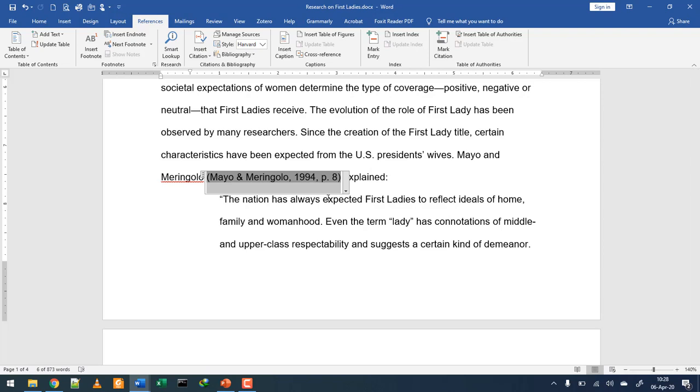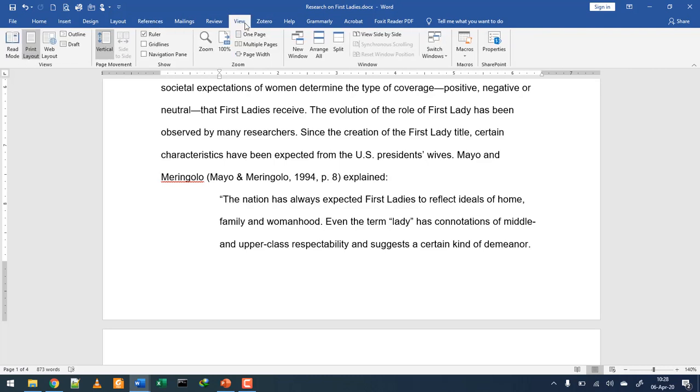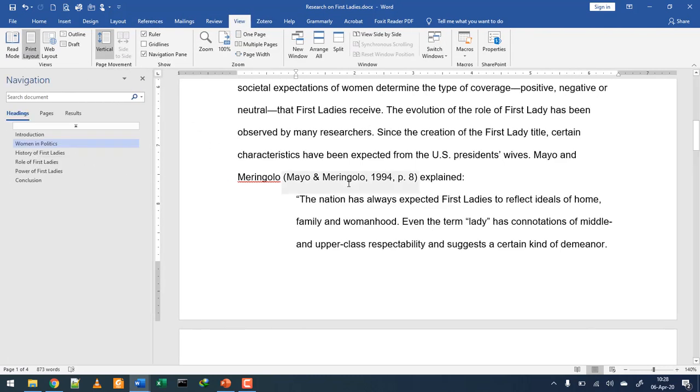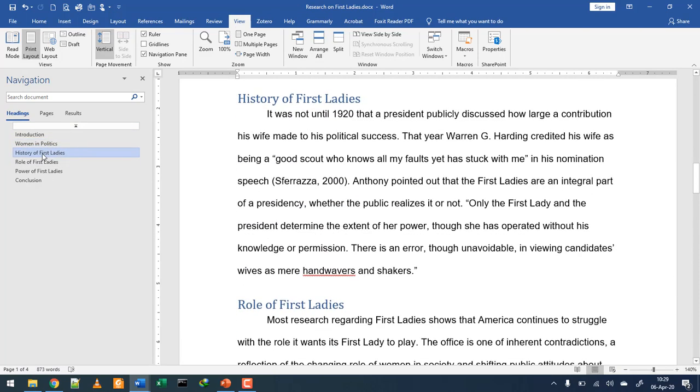So now we move on back to adding more citations. So we first go to the heading that says History of First Ladies. And remember, we discussed navigation. So I can open up the navigation pane so that I can easily use the headings right here to navigate within my document. So History of First Ladies, I'll simply click that and it will bring me to the relevant section. And it says place the insertion point at the end of the paragraph after shakers. So right after shakers, right there.